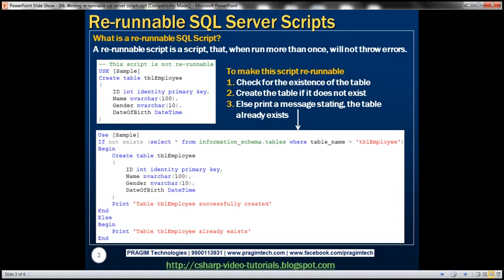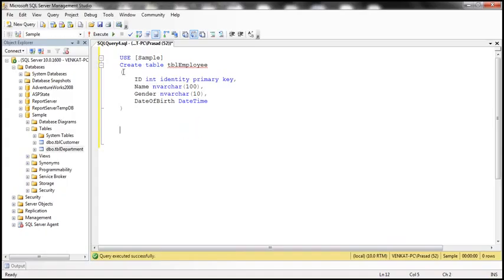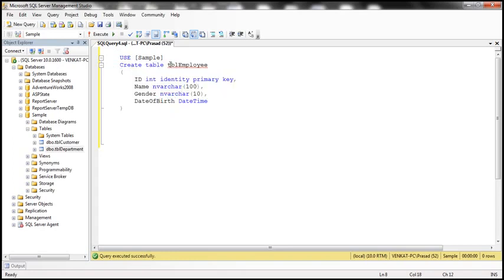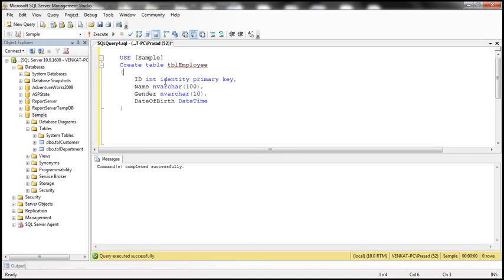Let's flip to SQL Server Management Studio. Notice that here we have this create table script. This is going to create this table TBL employee. I want this table to be created in this sample database, so that's why we are using use sample. So this table is going to be created within the sample database. When I run this query, at the moment notice that I don't have this table TBL employee. So when I run this the first time, this is going to execute successfully and the table gets created. When we refresh this, notice that we have the table within that sample database.